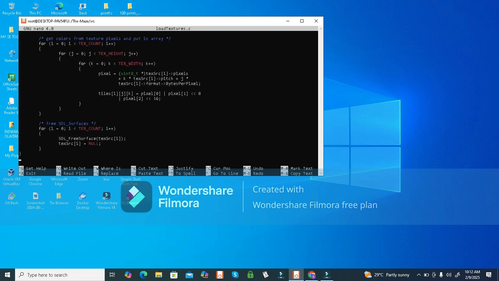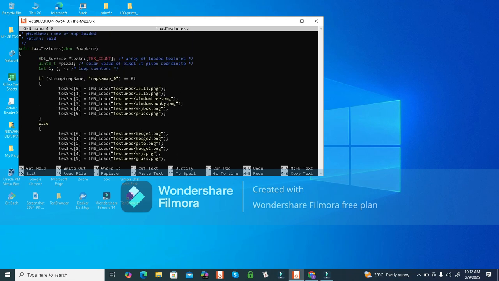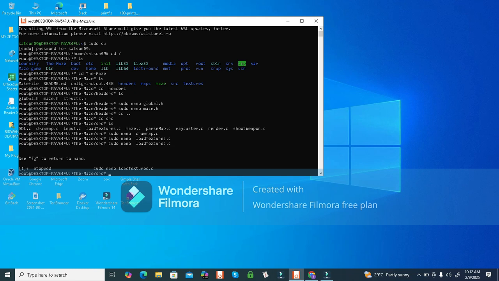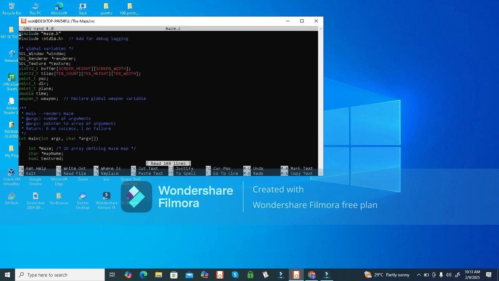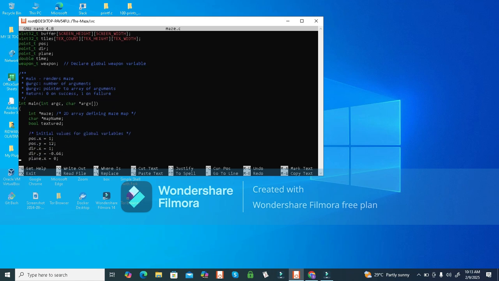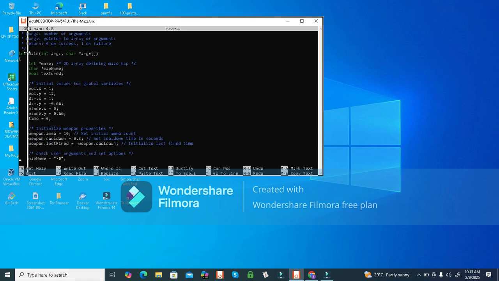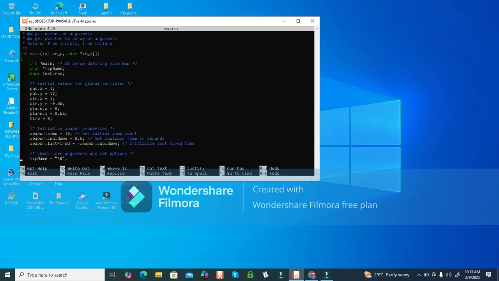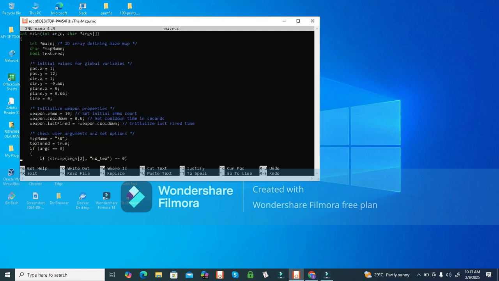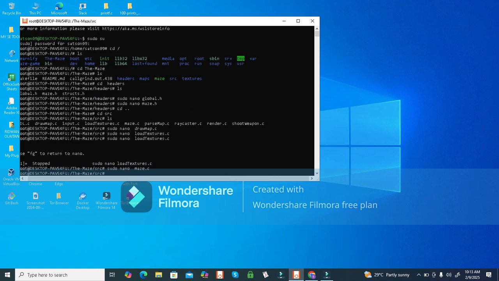No, sorry, this is load texture. Image.c. Yeah, it's main. You can see, this is where you can pass the map from file. It's defined there as well. This is the raycasting, the camera from the position of the player.